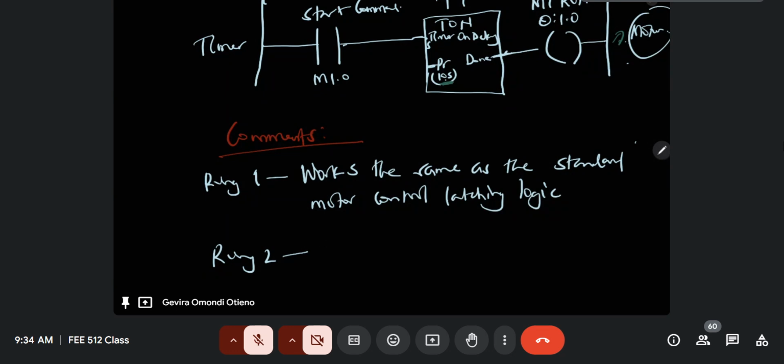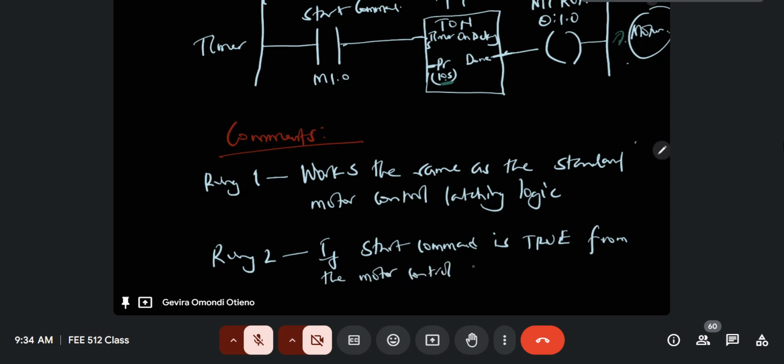So if, just indicate here, if the start command is true. Notice it's in capital letters, not the "true" of the verb that we usually use in English. This is a state. So if the start command is true, and we know that it comes true from the motor control latching logic.